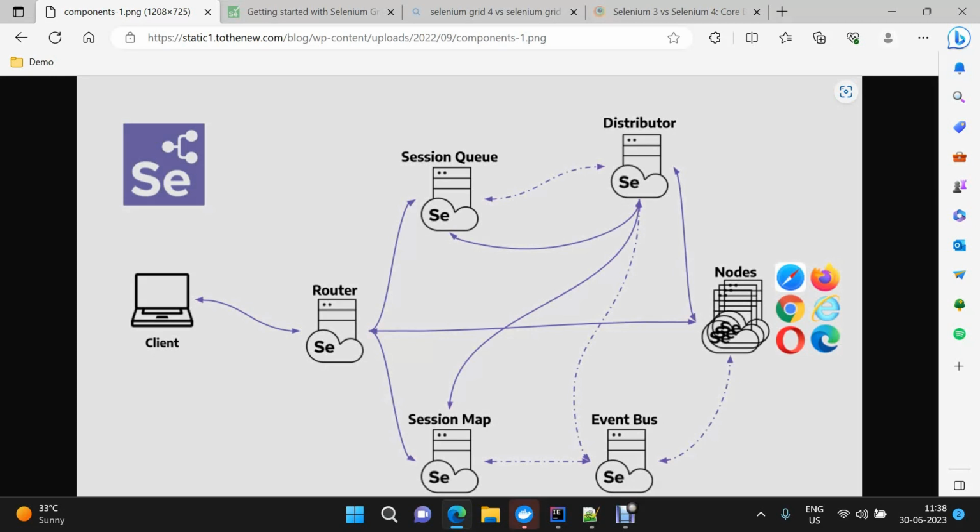So in case the router is able to find that the session ID is already in the session map, that means a new connection is not required, new driver initialization is not required. So the request will directly go to the node. From the router it will straight away go to that particular node on which the previous steps were executed.